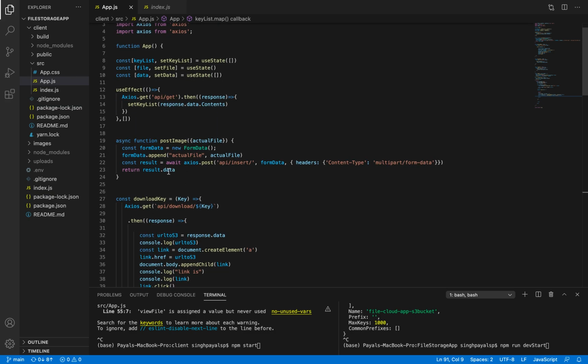So here you can see the post image function. In post image, this is the parameter for the file to come in. After receiving the file, Axios will make a post call. It will call API slash insert on the server. So this part is basically calling the server function to perform actions on the particular file selected. Now let's go to the server part.